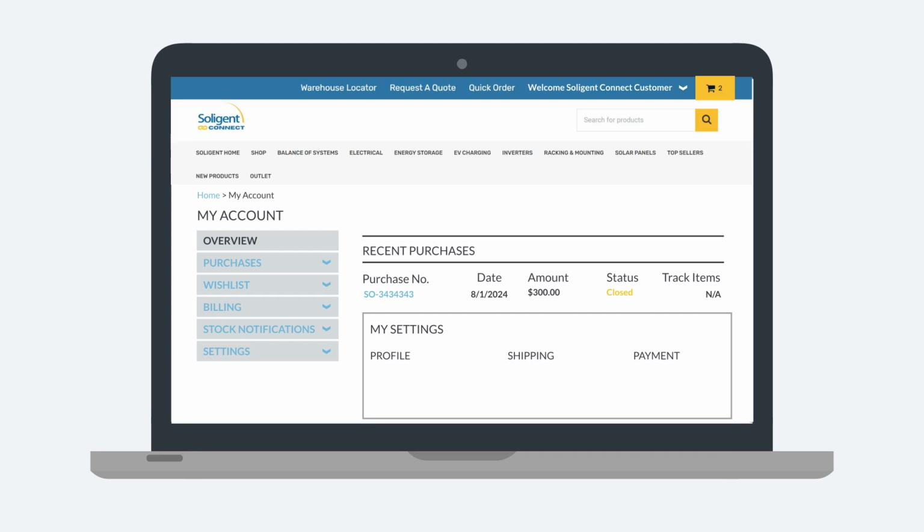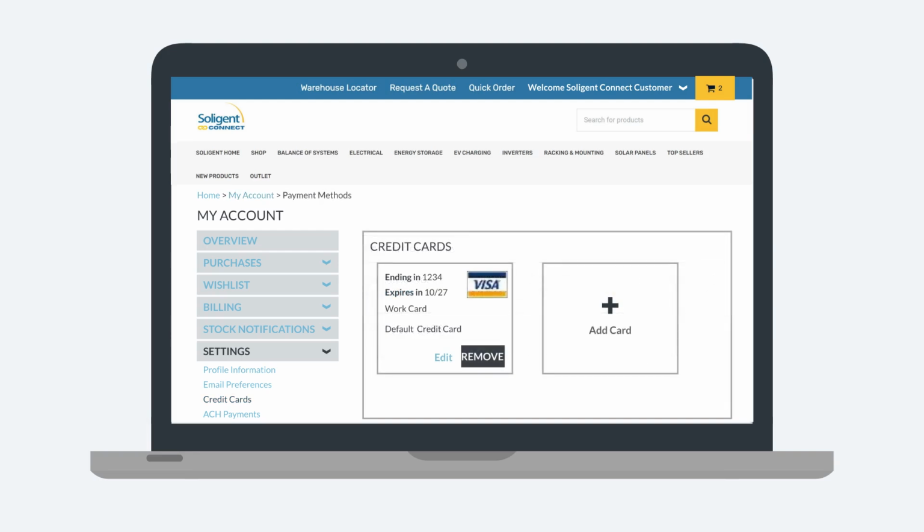On the My Account page, go to the Settings dropdown. Notice that you have two payment method options, credit cards and ACH payments. Let's add a new credit card. Select the Credit Cards option in the menu.